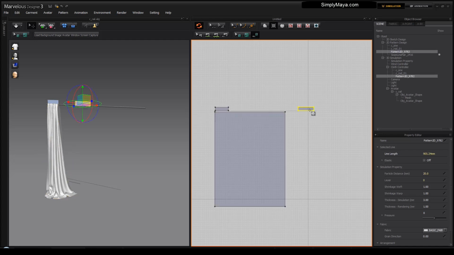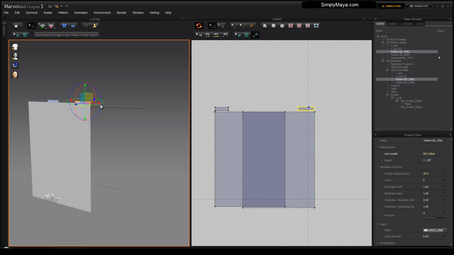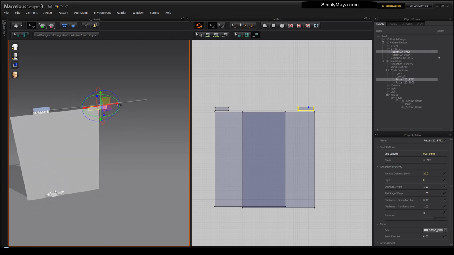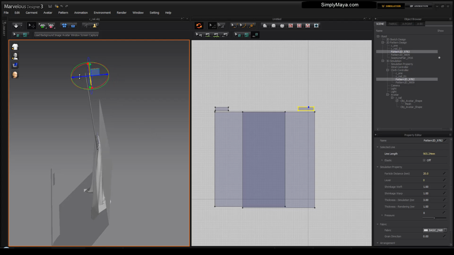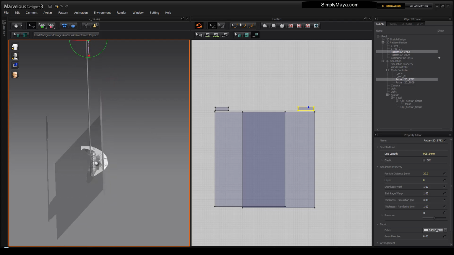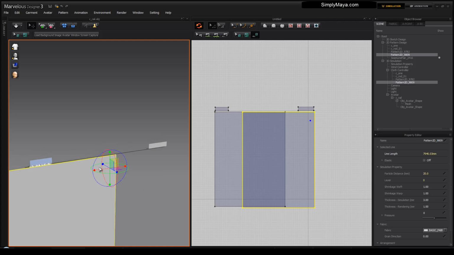This will add to a kind of more random look. And obviously I want to get both curtains the same length. So again, I'll need to move these about in the 2D view, get them in approximately the same place as the last ones. As I said, this perspective view in Marvelous Designer is not fantastic.